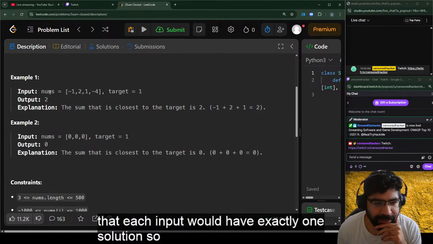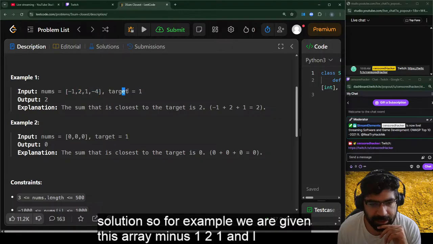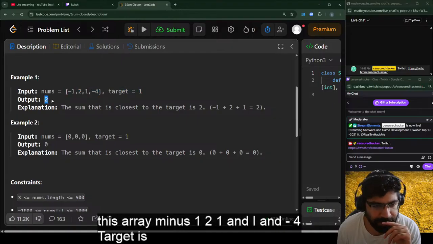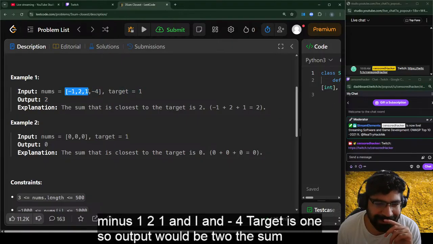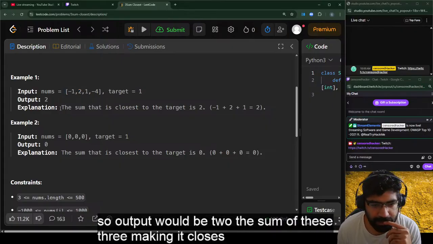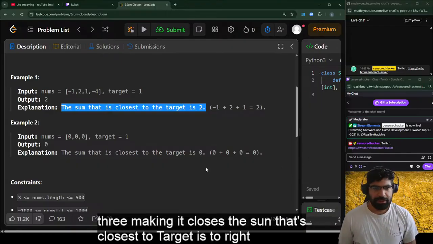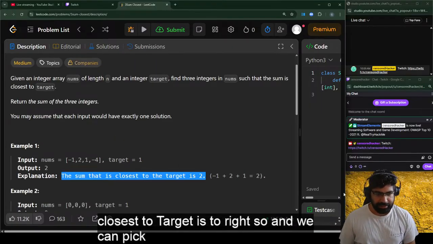So for example, we are given this array: -1, 2, 1 and -4. Target is 1, so the output would be 2, the sum of these three, making it closest. The sum that's closest to target is 2, right? And we can pick any three, right?